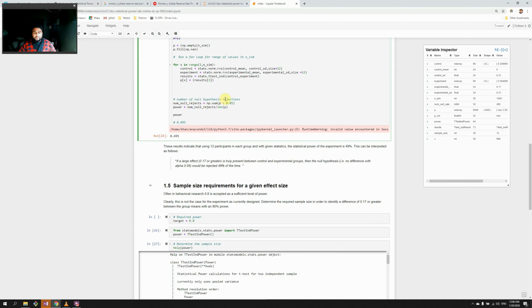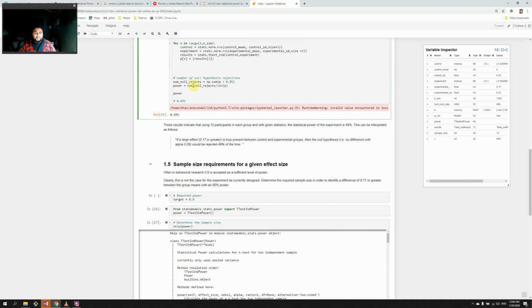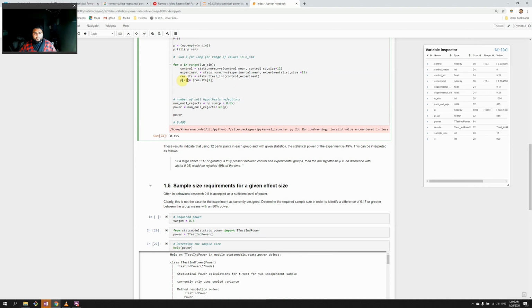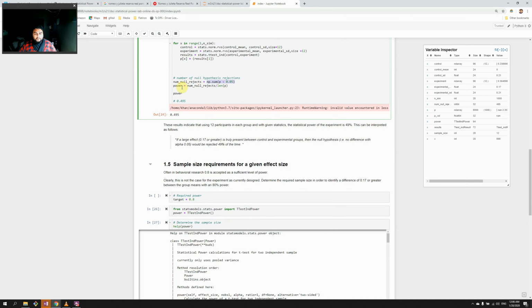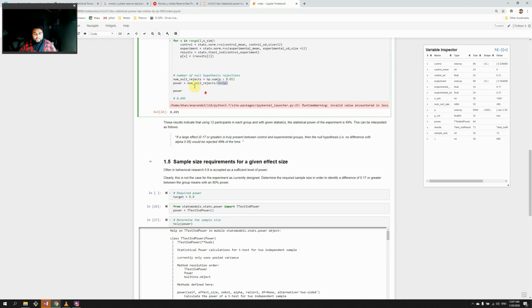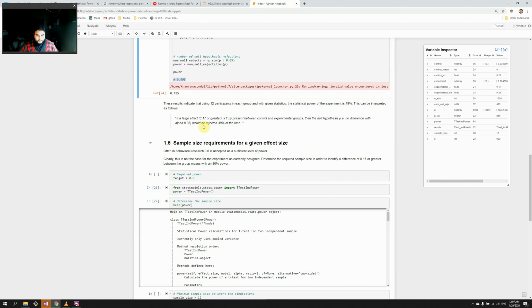Okay, the number of null hypothesis rejections. That's where we're going to see how many of those p-values were less than 0.05, right? What that does is create a Boolean mask for the list, and then we're going to sum that. That's the number of times the p-value was less than 0.05 in our 1,000 experiments. And then the power is going to be the number of times the null hypothesis was rejected over the total number of times that we ran the experiment. And sure enough, that came out to 0.495.